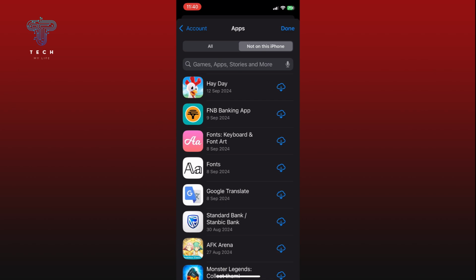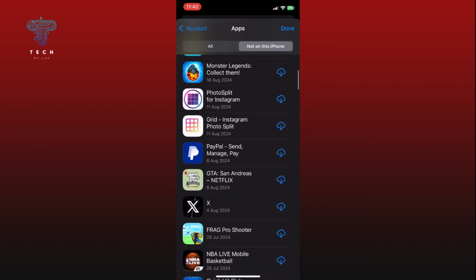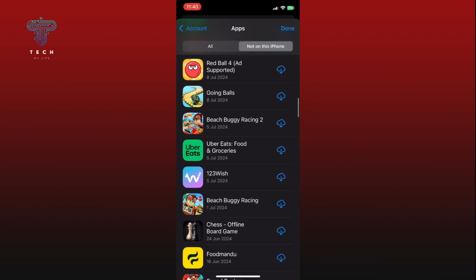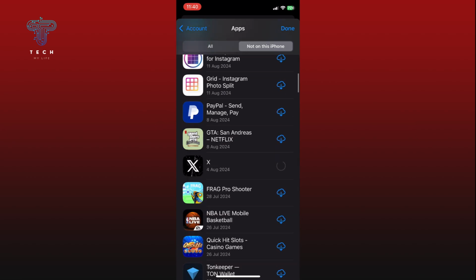Here, you will find a list of all the apps that you have previously downloaded but are not currently installed on your device. Find the app that you want to re-download and tap on the cloud icon with an arrow pointing downwards. And this is how you can re-download deleted apps on iPhone.